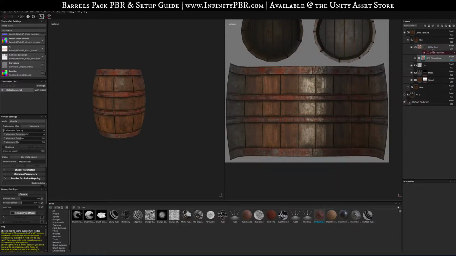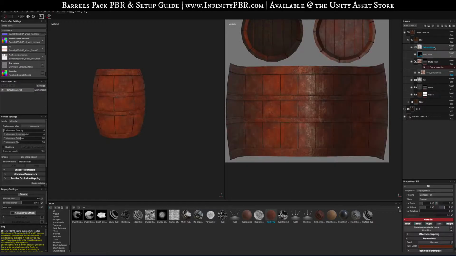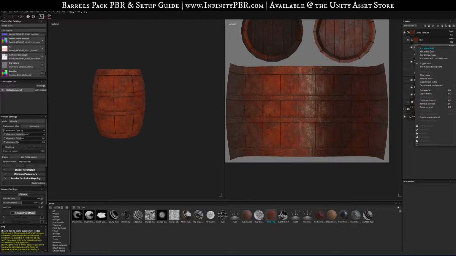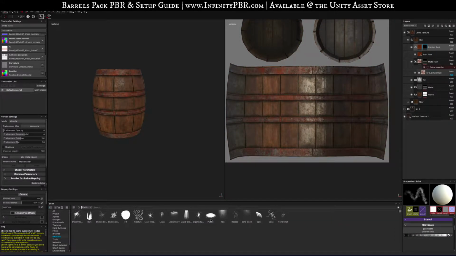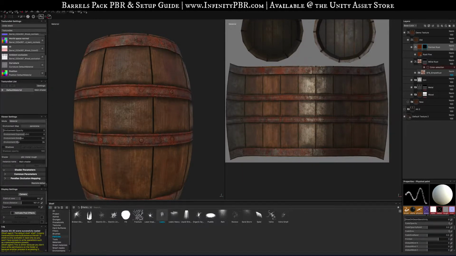And then we can do painted rust. This is one thing I like to do. Painted rust. And with this, I'm going to bring in this rust fine. I'll cover the entire thing, but of course that's too much, so I'm going to add a black mask here. Go to our particles. I like to use the leaks or leaks heavy for this one. And then you can just go around again on the UV or not and just kind of throw some leaks. Leaking metal rust over the whole thing.